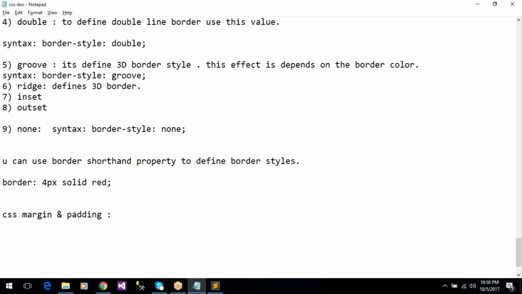Okay, CSS margin properties are used to generate space around elements. Like around the element or between element and element content, you can generate the space. So the margin properties set the size of the white space outside the border, and the margin does not have a background color.